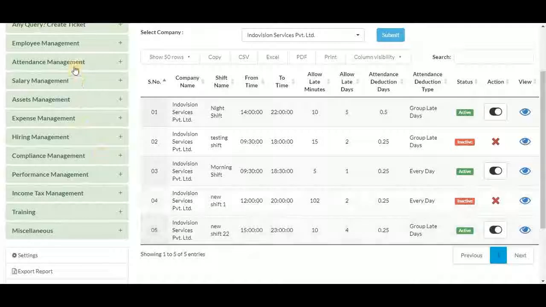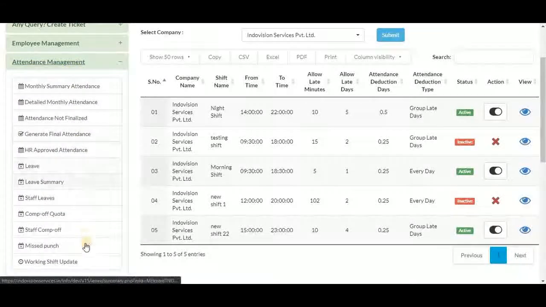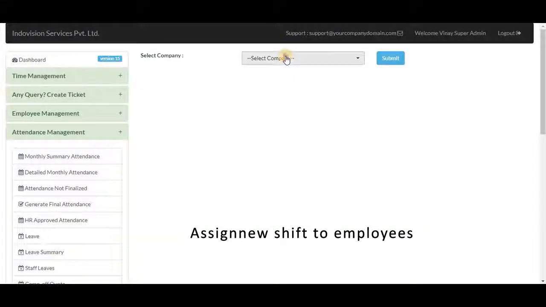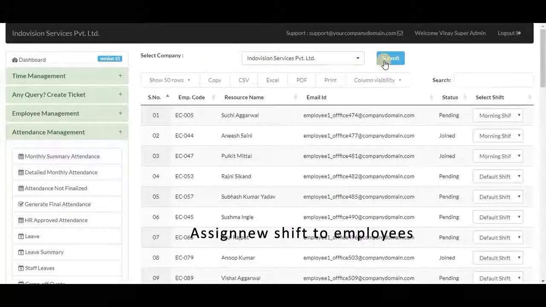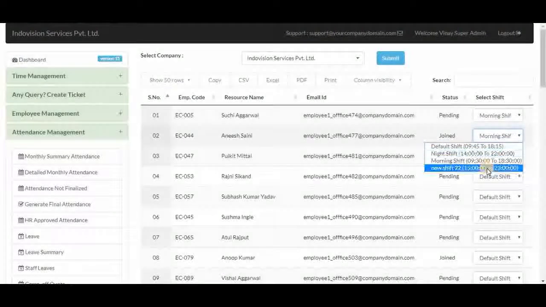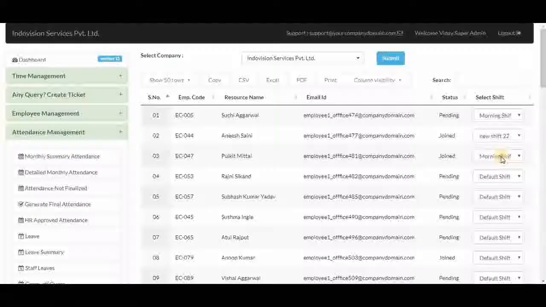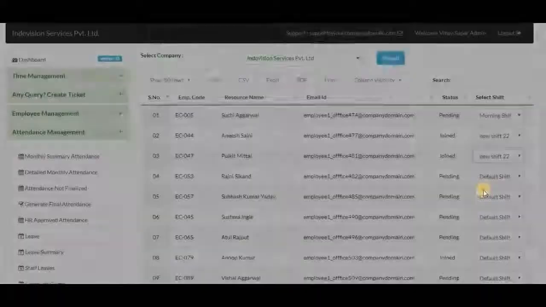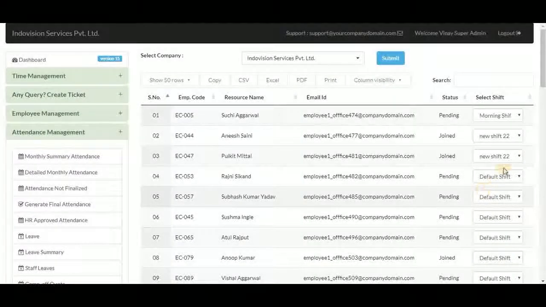For that, we have to go in Attendance Management, Working Shift Update, select Name of Company. Here we got the list of employees with their code, name, email ID, employment status, and shift. To change a work shift, just select it from here. This is the shift that we just made. And it's done. Simple. 2 employees are now in this new shift.